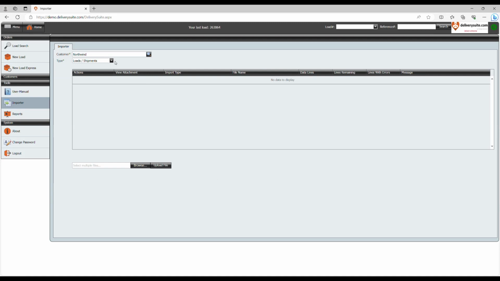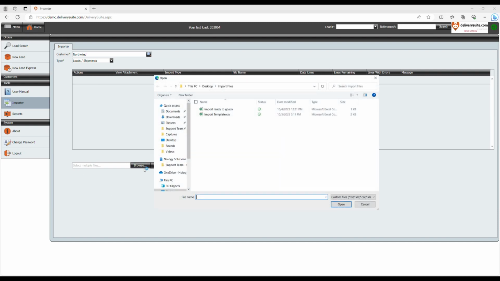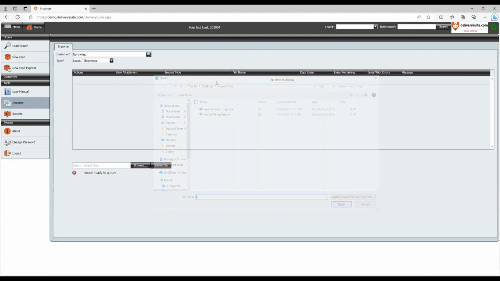Next, select the type of import you want to perform. In our case, we'll demonstrate the Load Shipment import. Then click Browse to select the appropriate file, and once it's loaded, click Upload File. Now let the program do its work.